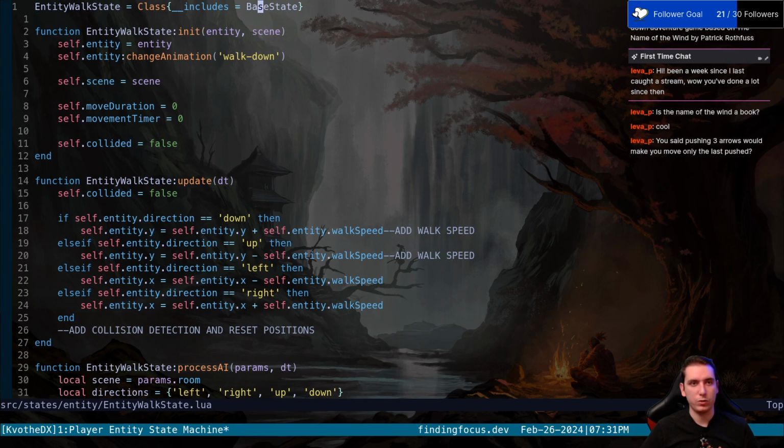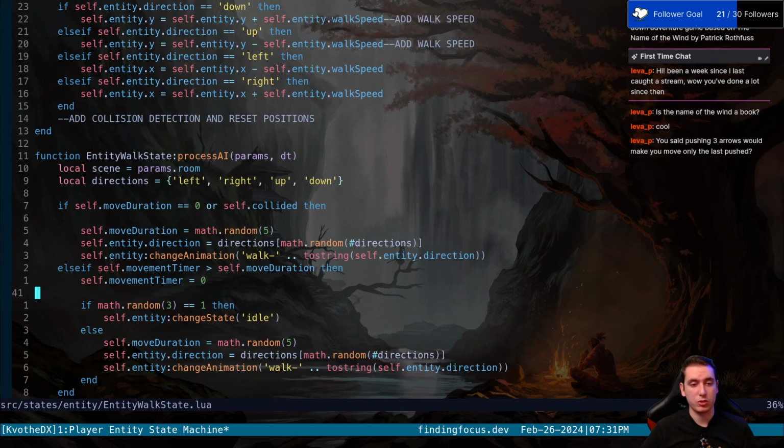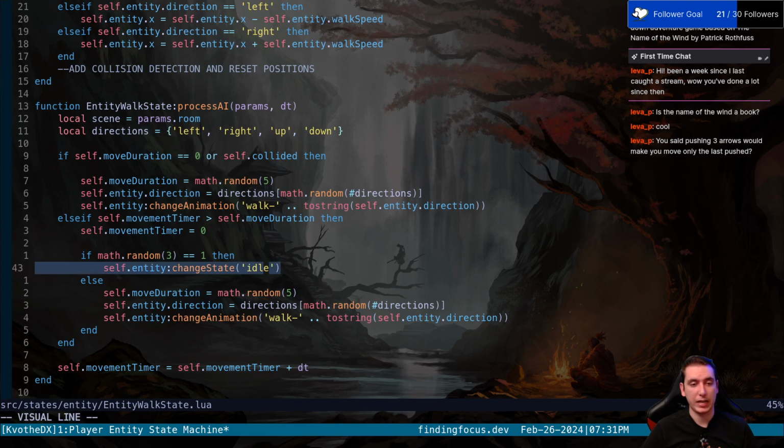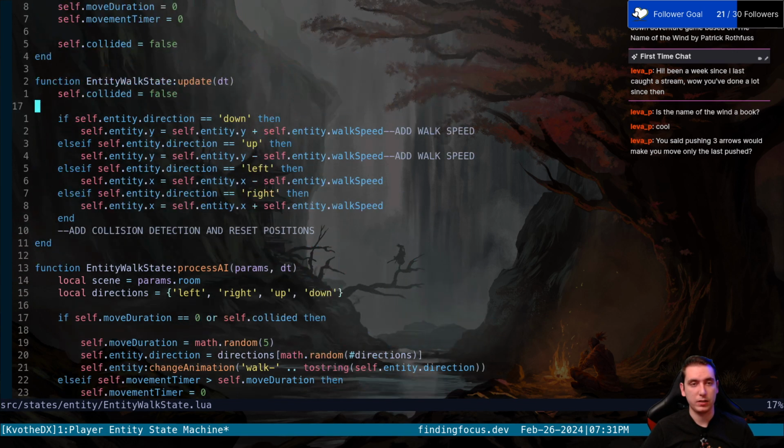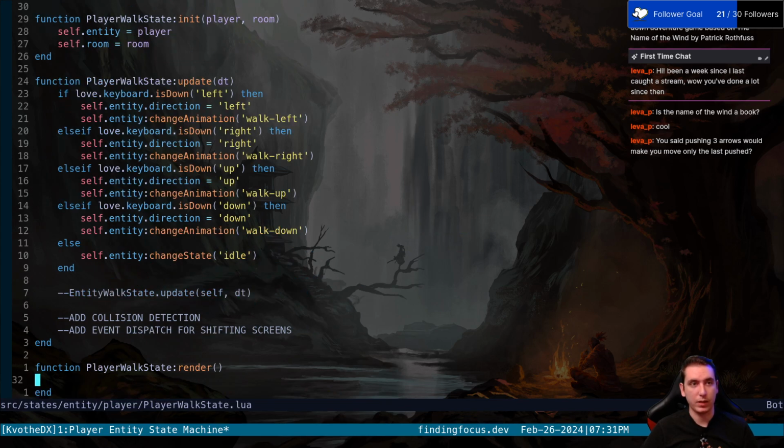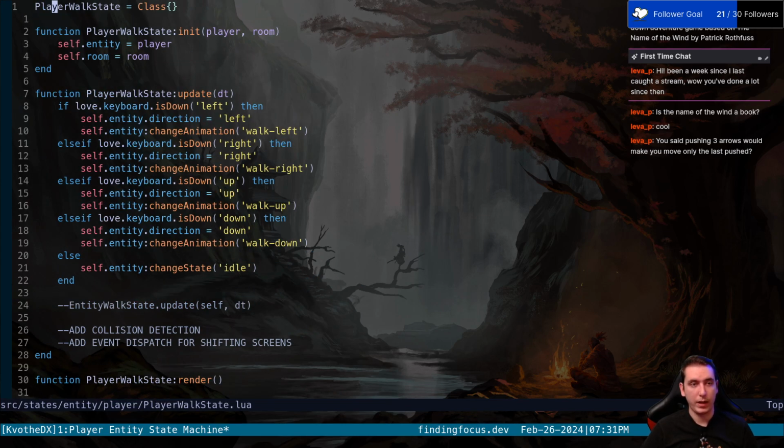And it looks like we do need to include this base state so that we can use state machines to change state like this. So I think we do need to do that actually. So we'll go ahead and do that. We'll go class includes base state.